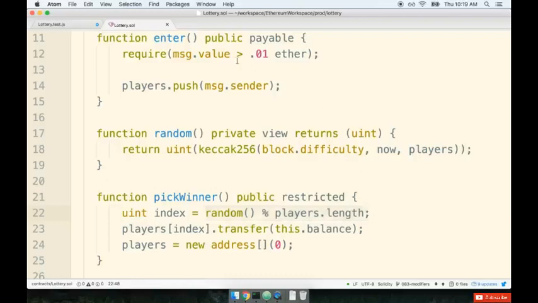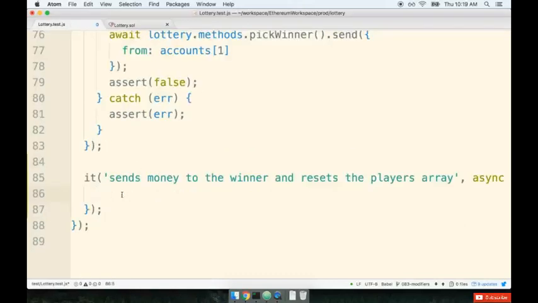So we're going to only enter in one single player so we don't have to deal with the random nature of who actually wins. All right, so let's give this a shot. Back inside of our it block, we'll first start off by entering in one player to our contract.